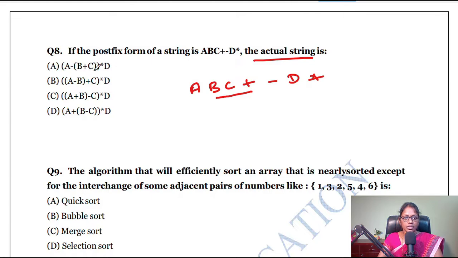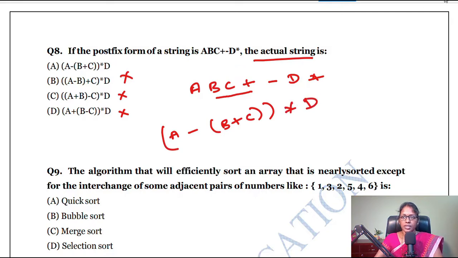If you find this one, BC minus will come here. So this is wrong. AB plus will come, so this is also wrong. A minus B, AB minus it will be, so this is also wrong. So BC plus. If you do the parenthesis first, see A minus B plus C, then star D. You take the answer and you can find out from that also.